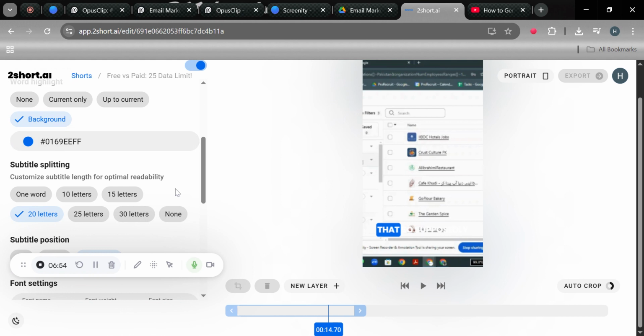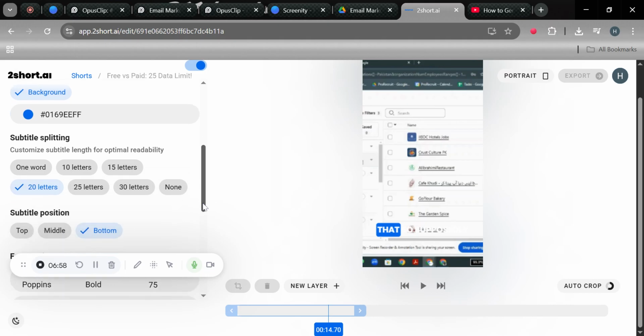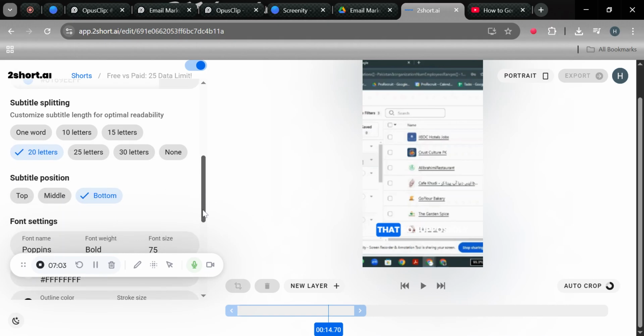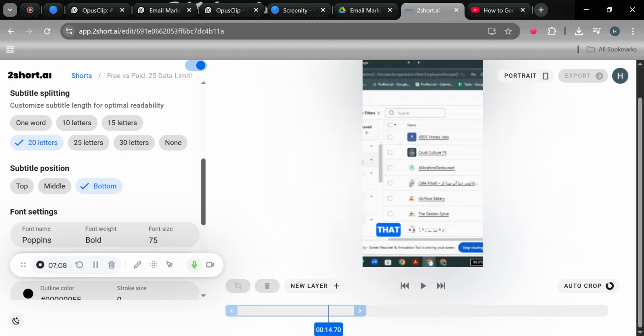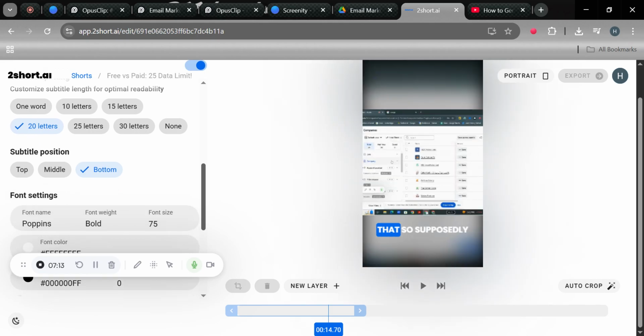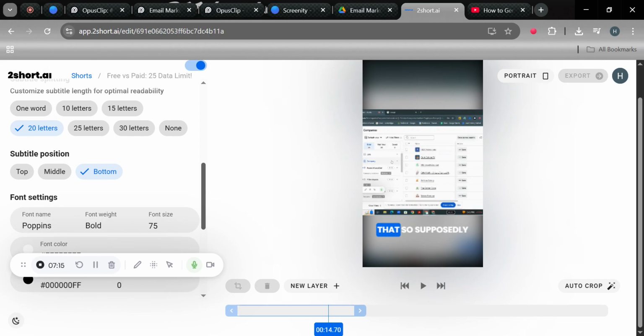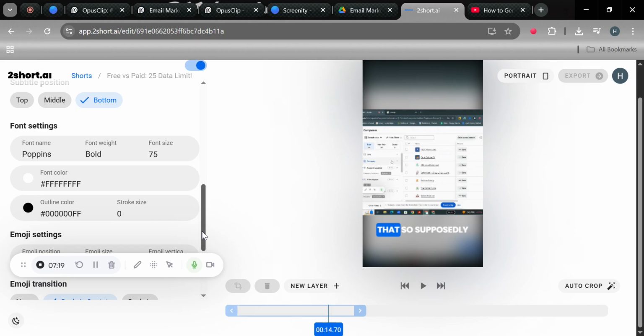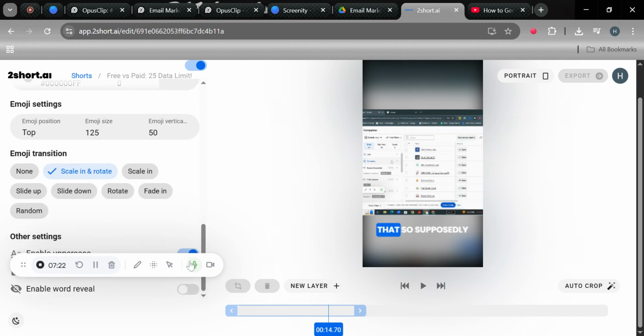Here you can see it's blue color. And then you can see the subtitle splitting, like how the maximum number of letters I want to show in my subtitle to make it clear. Okay, obviously, I should be choosing a mediocre number of letters, because otherwise it might be too small or too large to confuse the subtitles. Okay, these are some other options, some emoji settings, some emoji transitions, and other settings that we can use to edit our short and make the best out of it.